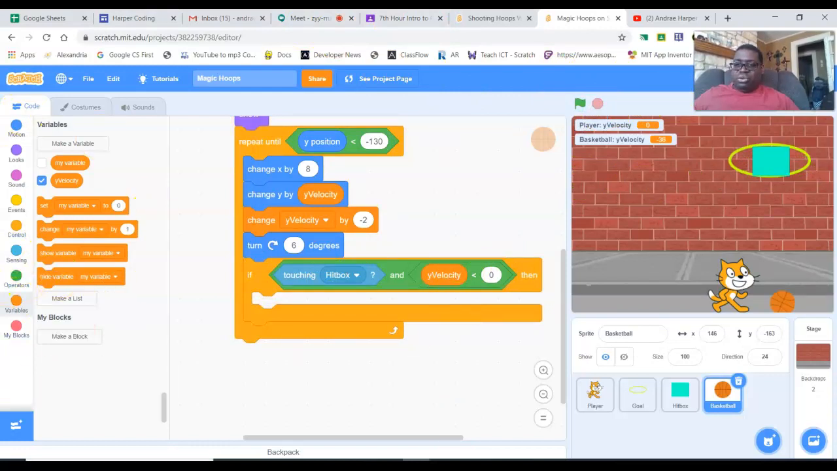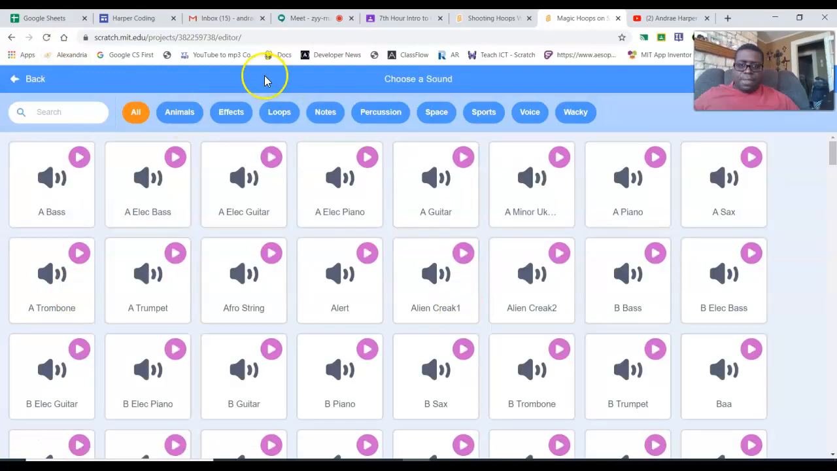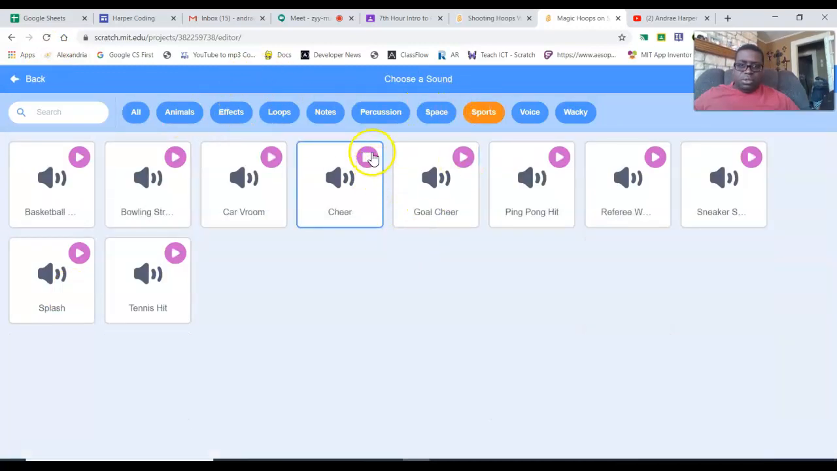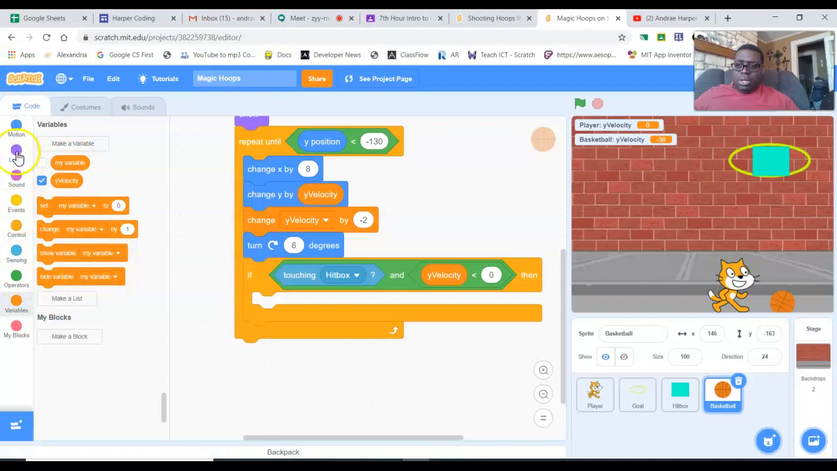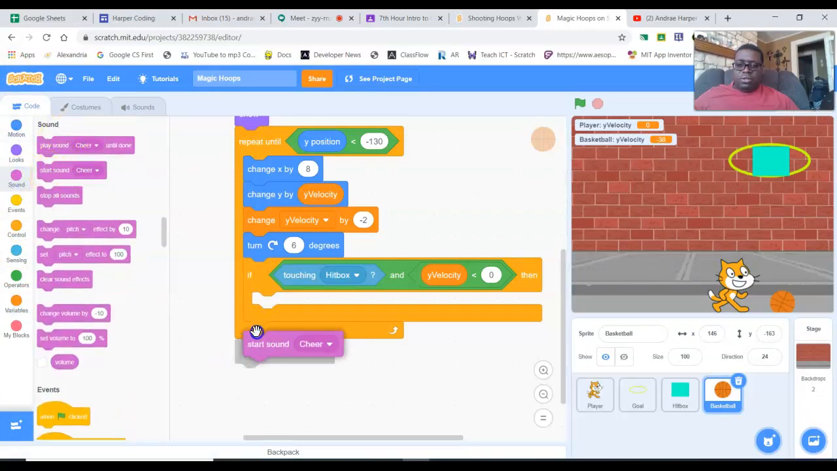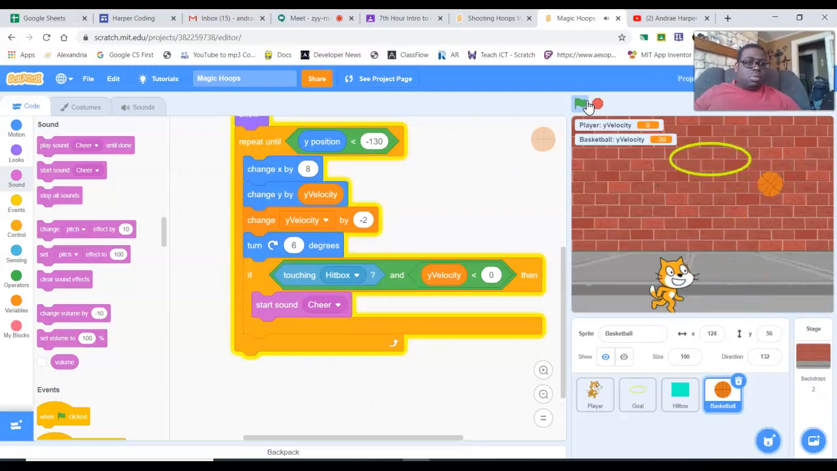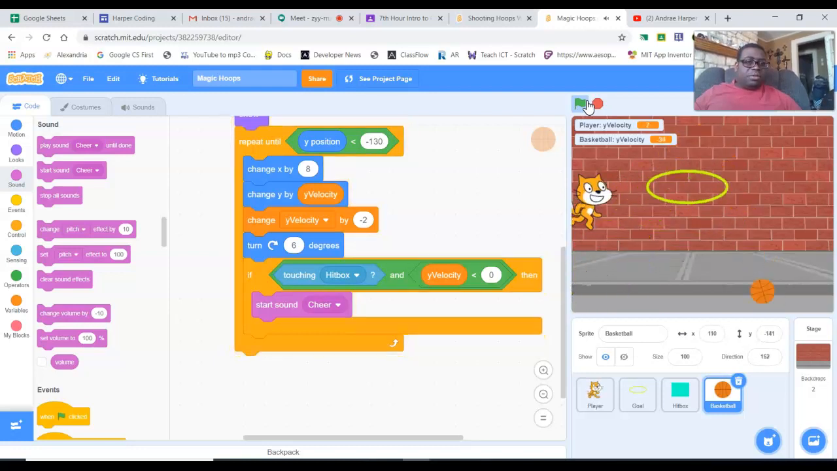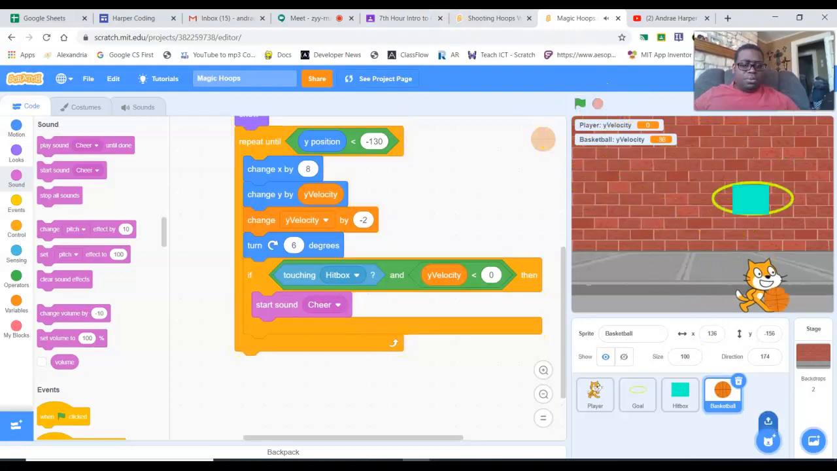So right now, let's make it play a sound. We're going to click the sounds tab, click the sounds button. I'm going to go to sports. Let's see. Yep, let's get the cheer. Go back to code and sound, and I'm going to start the sound cheer. So now, when I shoot the basketball, it only works if the basketball goes through it. There we go. So something simple.